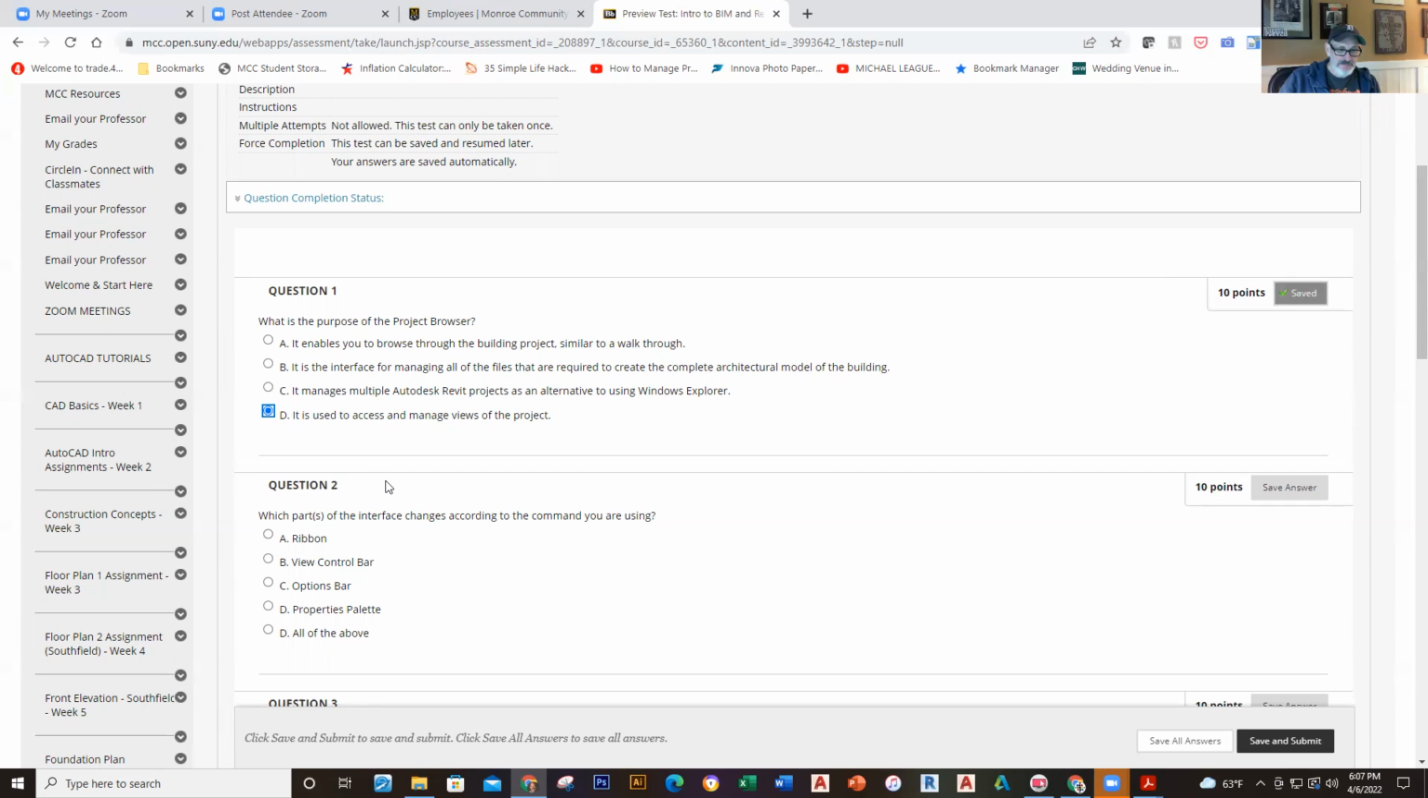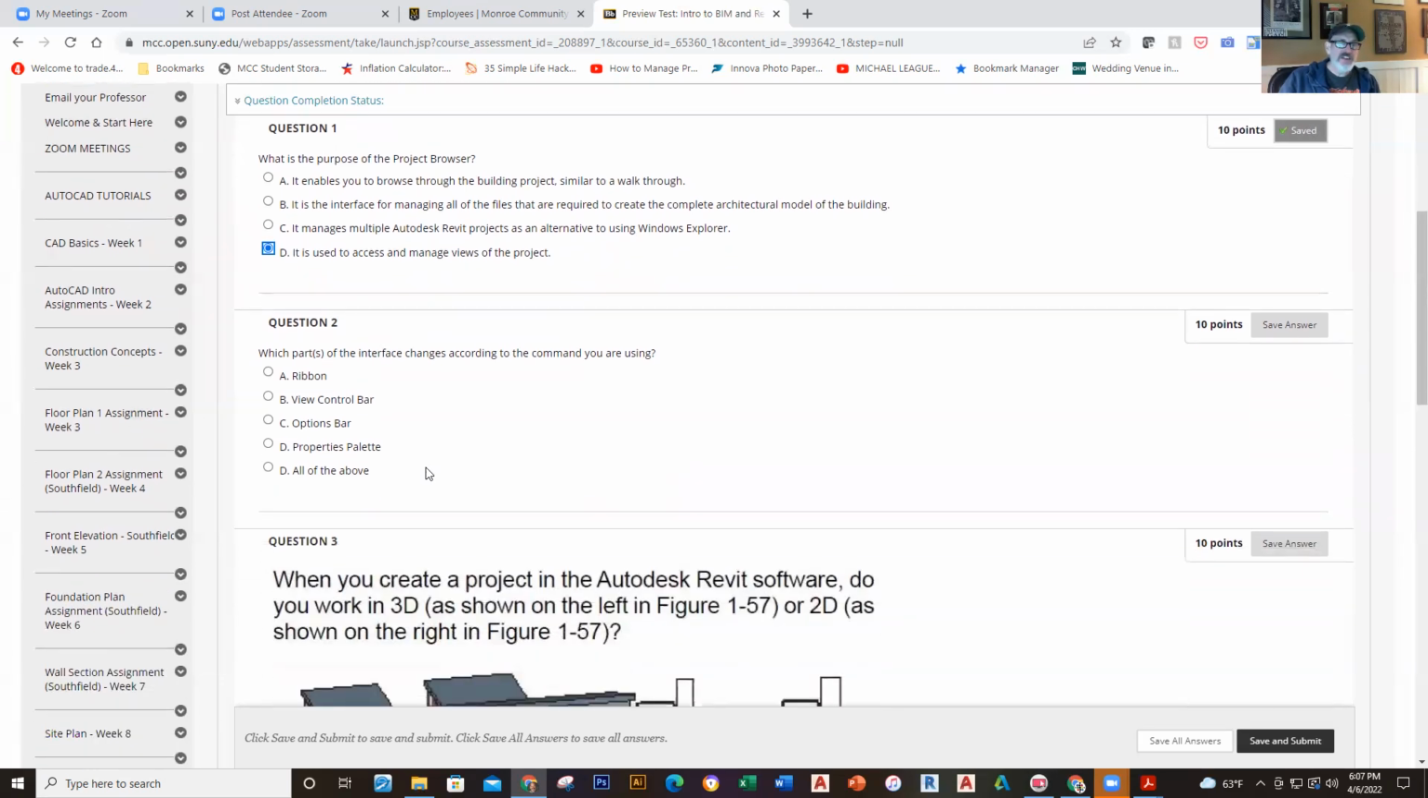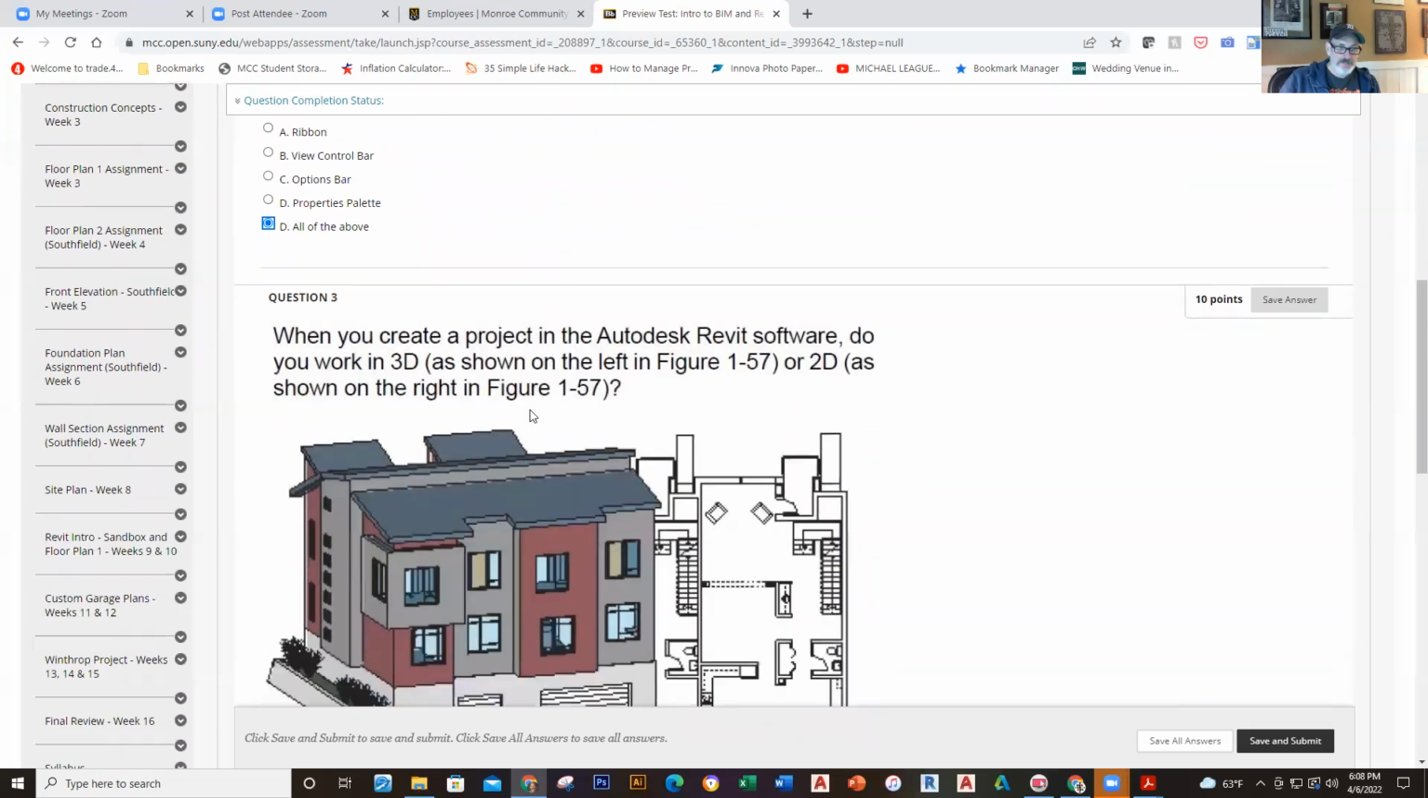So that's actually D. Question 2, which parts of the interface change according to the command you're using? The ribbon, the view control bar, options bar, properties palette. And the answer is all of the above. They all change when you are using a different command. Whatever command you're using, it's going to be changing around and working with that.